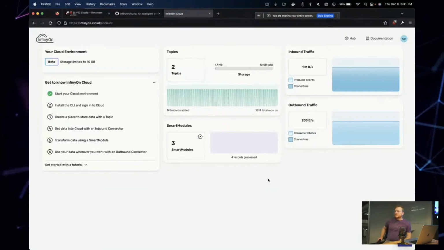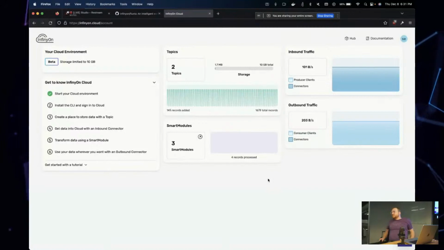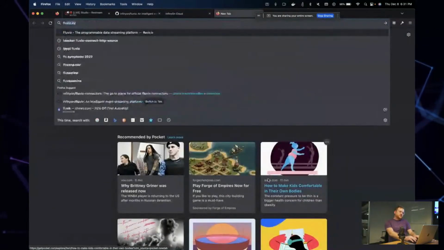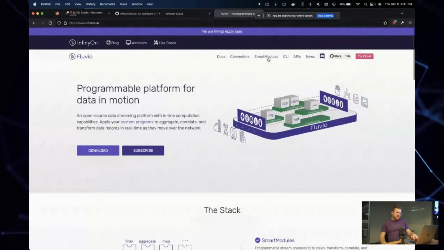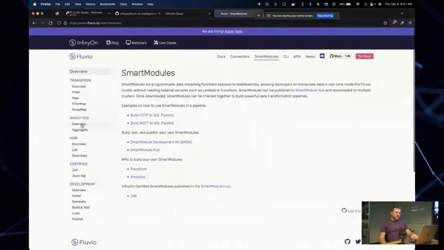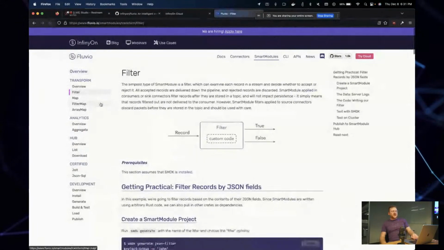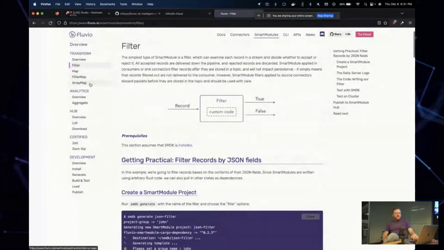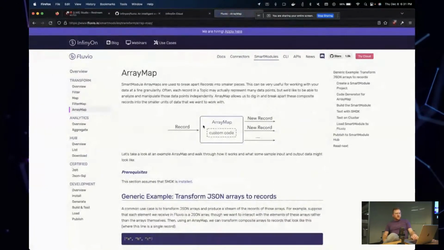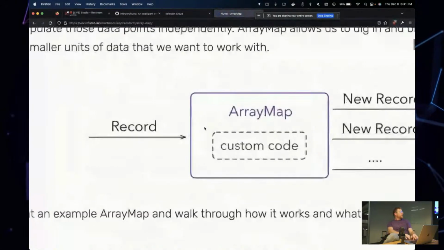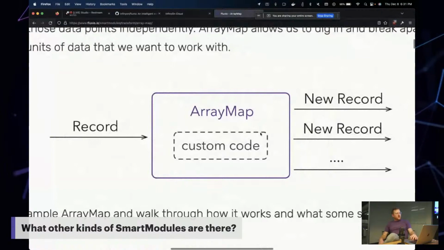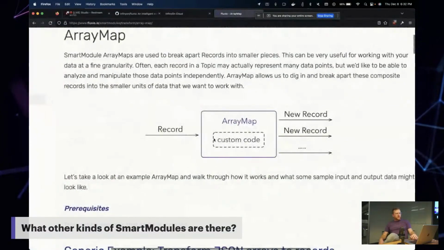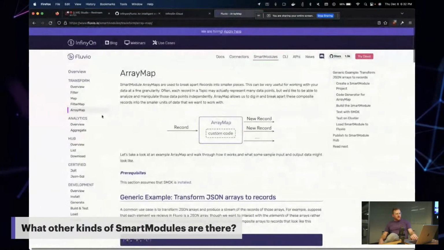Question. What other kinds of smart modules are there other than aggregate? I think there was kind of a default one. I cannot remember all of them, so I'm going to look at our docs real quick. We have filter, map, and array map, which has these nice diagrams of record in, new record, new record, new record. So one record in, multiple records out.